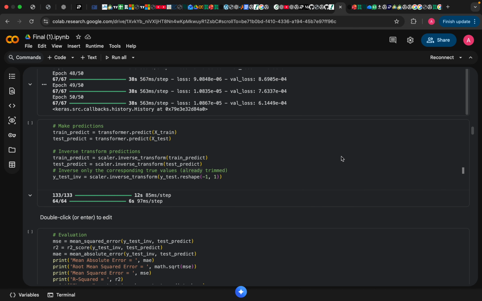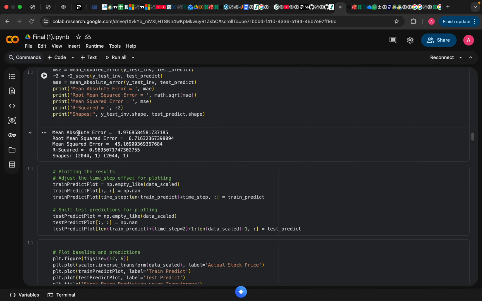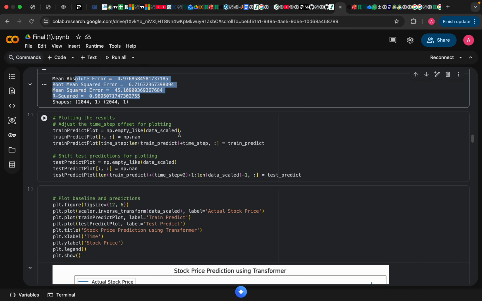And here is the evaluation and the prediction. After the prediction, we again inverse the MinMaxScaler values. The values were in the 0 to 1 range, and after the model training, we convert them back to the original values. After that, we have evaluated some metrics, and here are the results of the mean absolute error, root mean squared error, and the mean squared error. And these errors show the model is performing well.